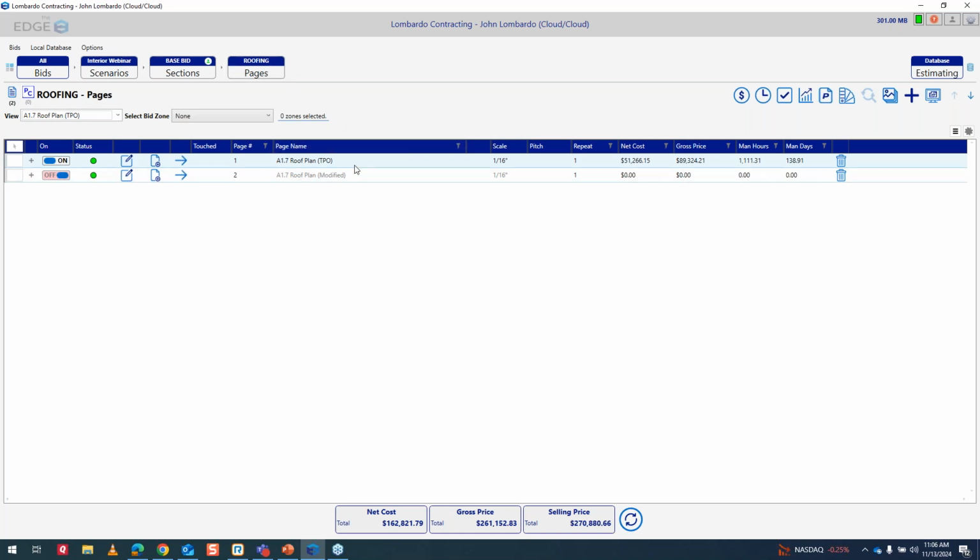In the Edge, it lets you do what ifs. I can set up a TPO versus a modified. I can set up a different style of wall and compare it to another style of wall. So you can do what ifs. Obviously, all you need to do is just turn on and off which is the one that you're desiring to use. So let's take it to TPO roof.